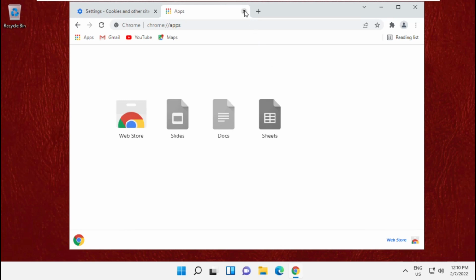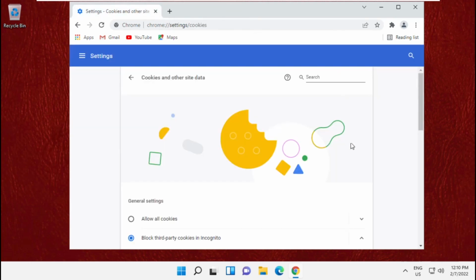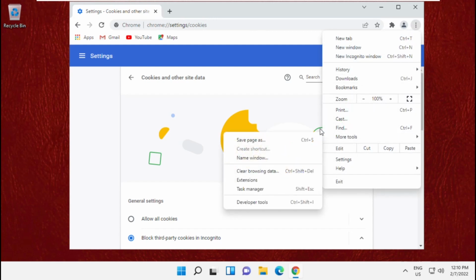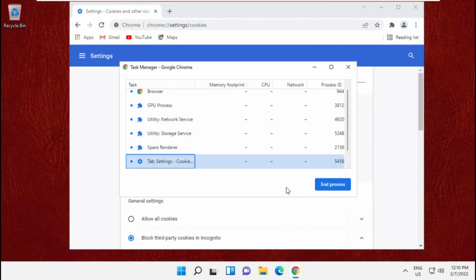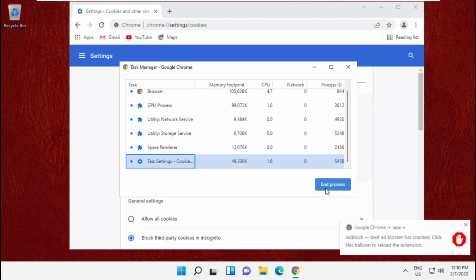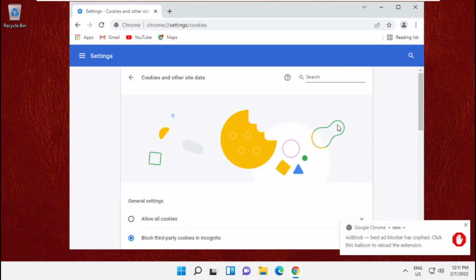Okay, now once done, close this. Again go to three dots, then click on more tools and simply click on task manager. Now end the process for the unwanted extensions.